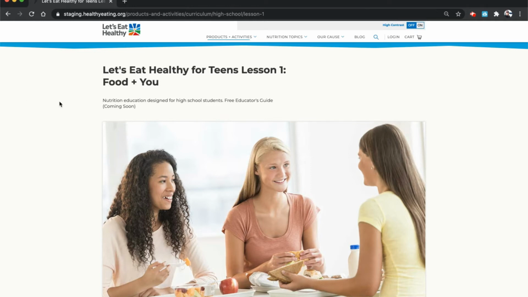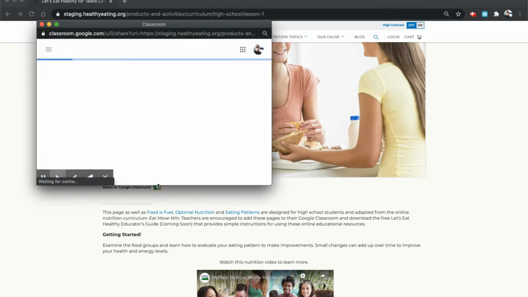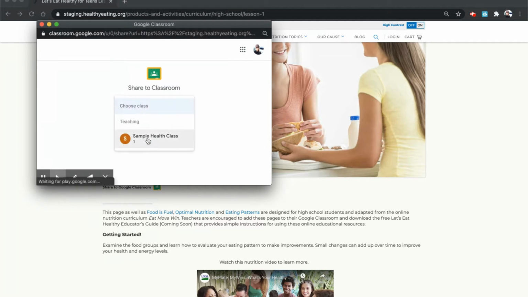So once you've accessed lesson one here, you can go ahead and scroll down just below the picture, and each lesson will have these little share to Google Classroom icons. You can go ahead and click on that, and it brings up a menu of options. And so I can go ahead and select my class. I have a sample class set up here. And then you can choose your action.